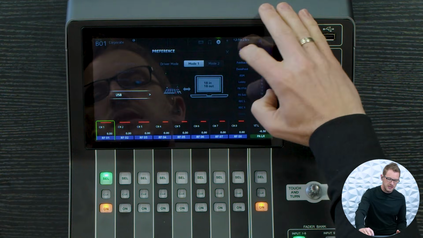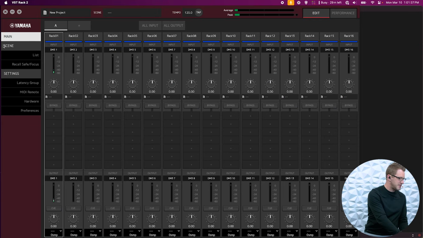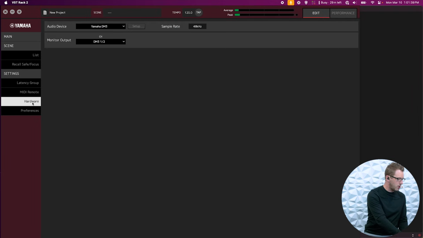Now, if you do change your mode on your DM3, it will require you to restart your console. So just keep that in mind. So do this during setup, obviously. Now, on my computer, I have VST Rack 2 pulled up here, and I'm going to go to Hardware, and I'm going to select Yamaha DM3 under Audio Device. And this is going to allow me to then use my DM3 as my audio device for VST Rack.